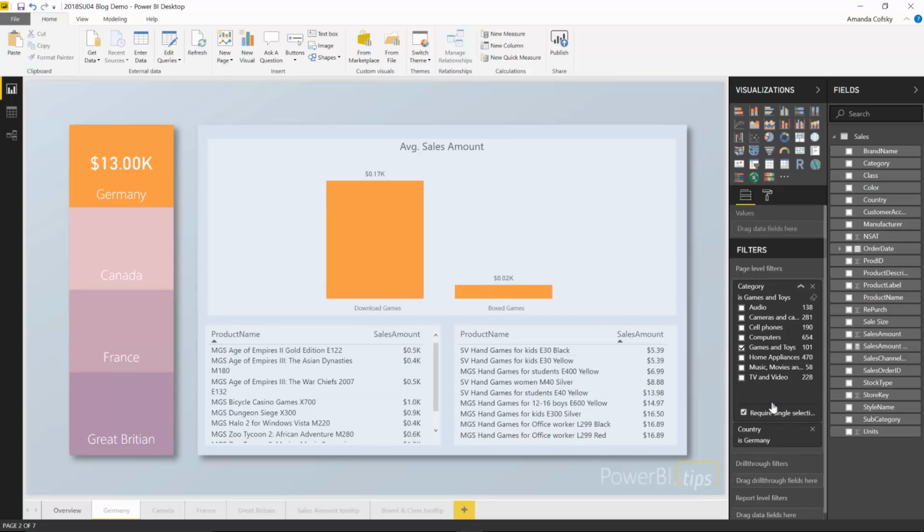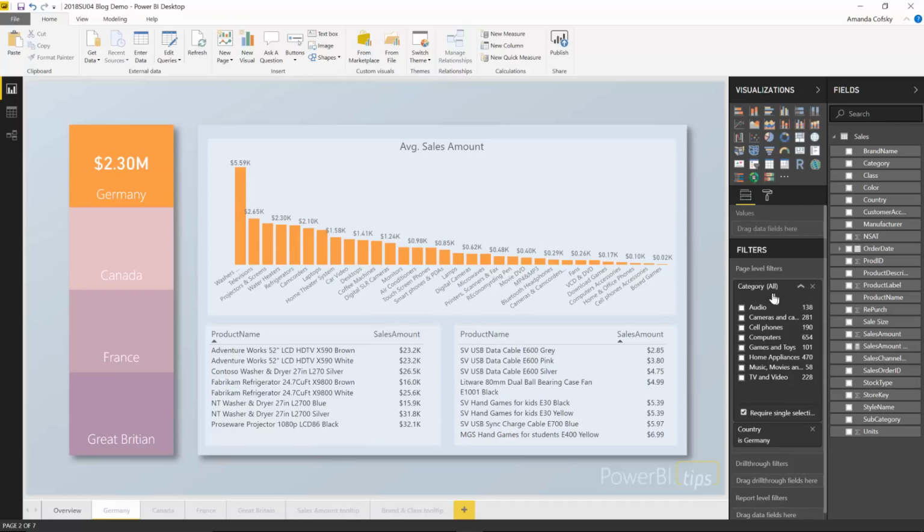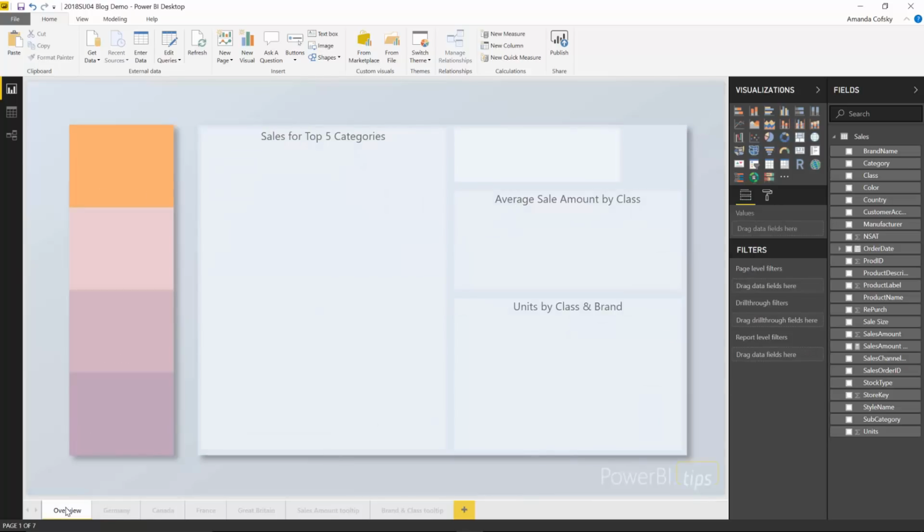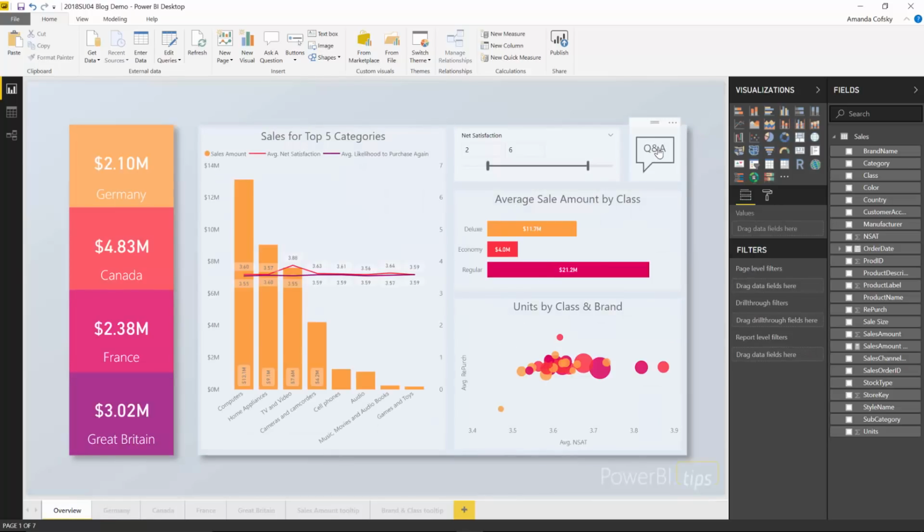But for Q&A specifically, it means that a consumer is going to not only get this page back, but they have to specify one of these filters when getting the page. So they can ask for Germany sales information for audio or for computers, and they'll get this page back filtered to that specific value. Something to note is that drill-through filters automatically require single selection, so those will become parameters as well. So now that's all set up, I can go to my Q&A experience and just ask a question to get that page back.